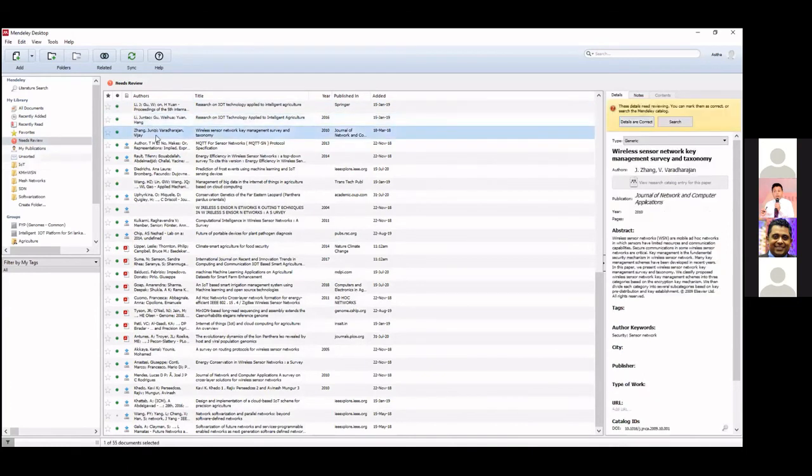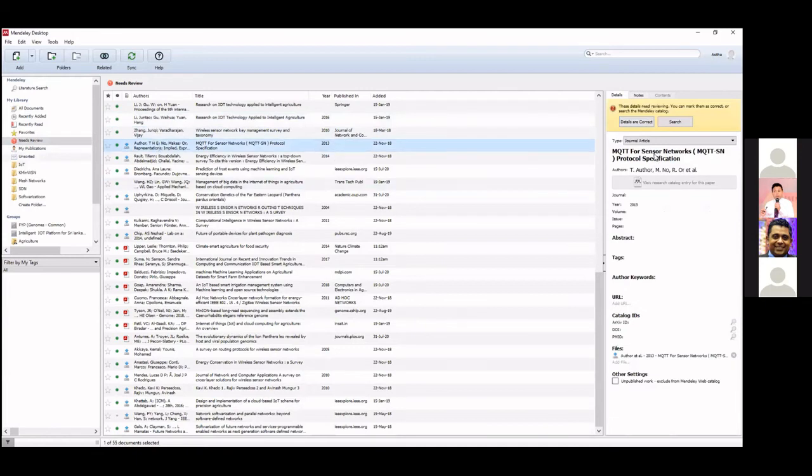Let me find another one. So for example, this one, as you can see, the journal name is not there, the volume, the issue, the pages, the author keywords, the document index number, and the document object identifier, DOI, are not available. So all these things are not available.